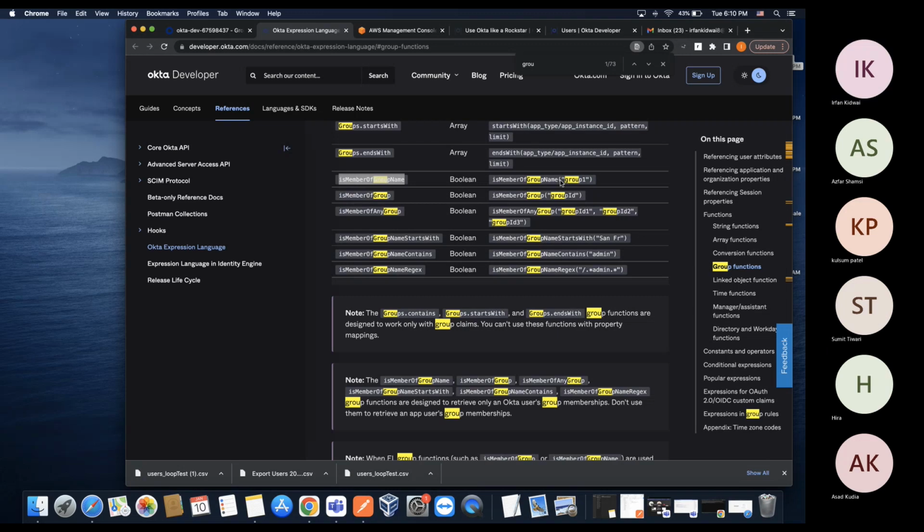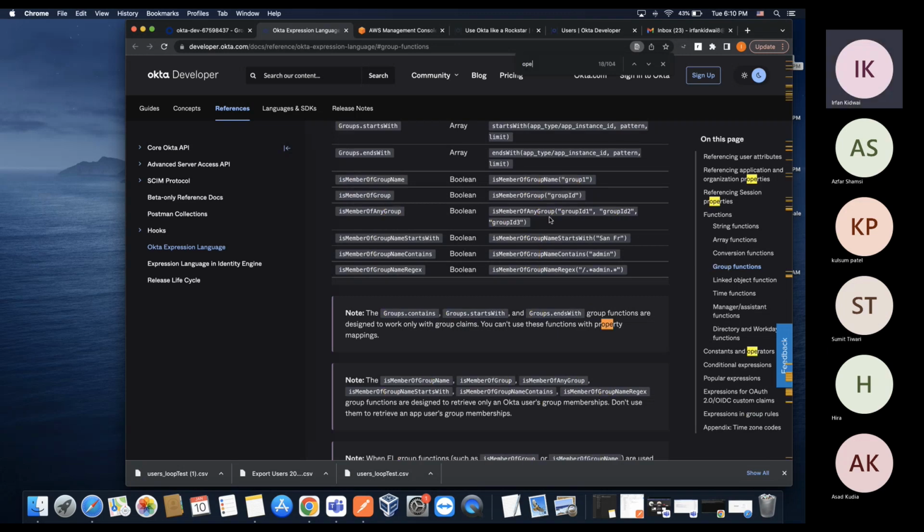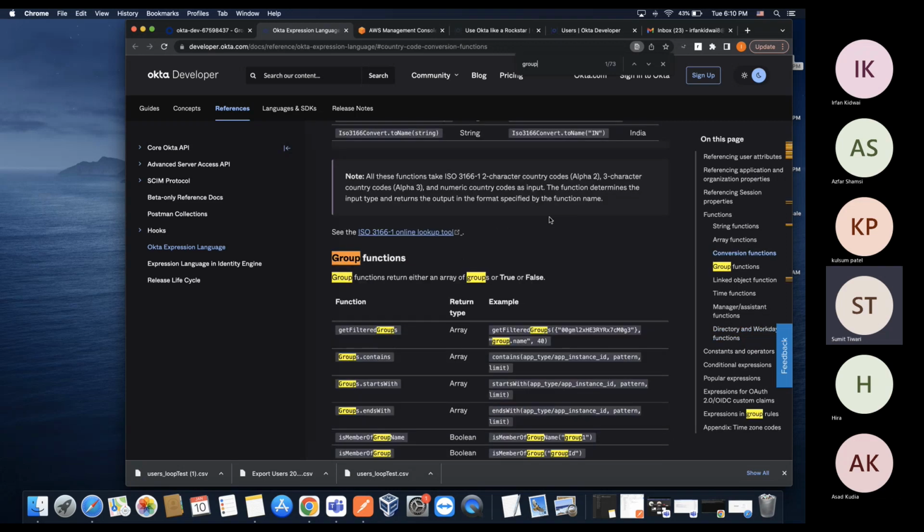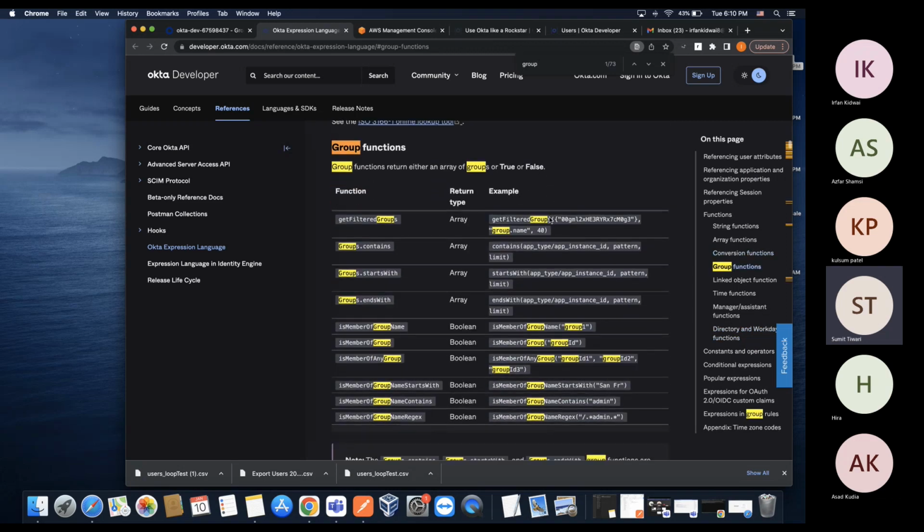Okay, so I guess I would need to look for operators in here. No, you don't need to look for operator. The example was already given there, right? It's is member of group, and then in the bracket you have the group name, like group one is the example here, right?